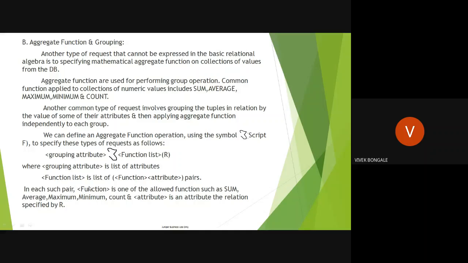In each such pair, the function is one of the allowed functions such as sum, average, maximum, minimum, and count. The attribute is an attribute of the relation specified by R. So basically, the aggregate function is used to perform a mathematical operation on the database, with operations like sum, average, maximum, minimum, and count.